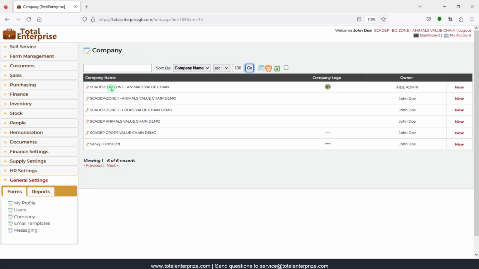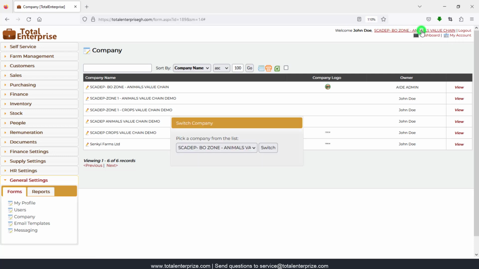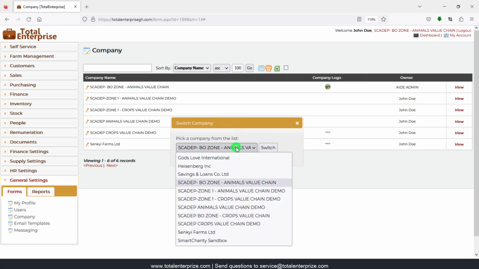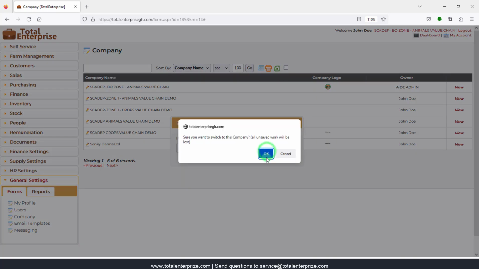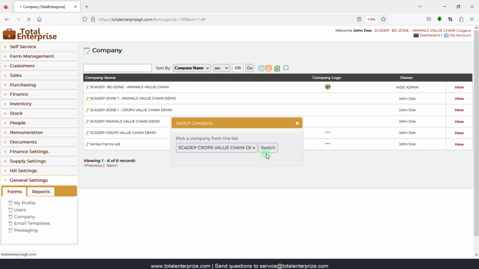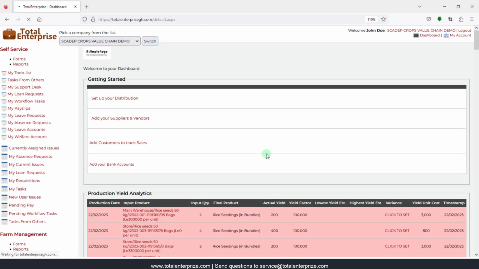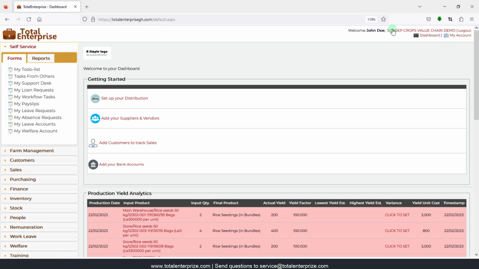Here on the companies page, we see all the various companies that this user account is able to manage. To switch into any of the companies, at the upper right side here, I have my user menu, Welcome John Doe. I can click on this company, and here I have a switch company dialog box that pops up. I can choose to switch to SCADEP Crops Value Chain Demo. And here I've switched, so you can see I'm now logged into SCADEP Crops Value Chain Demo.